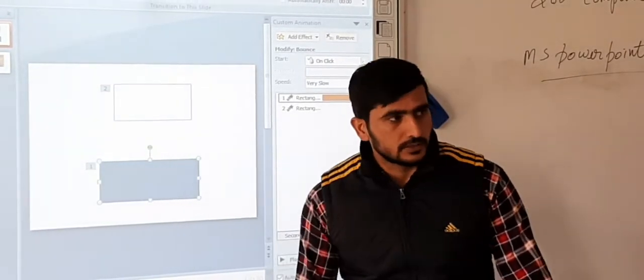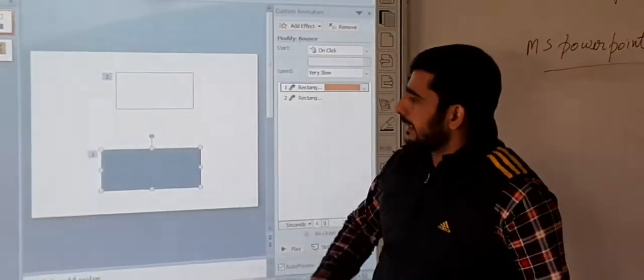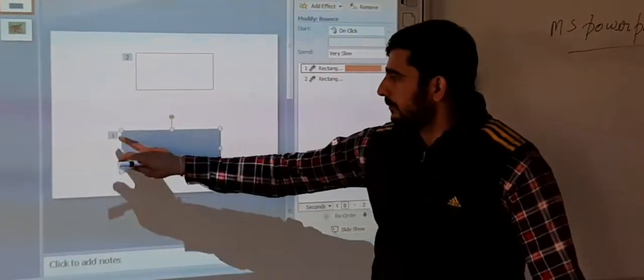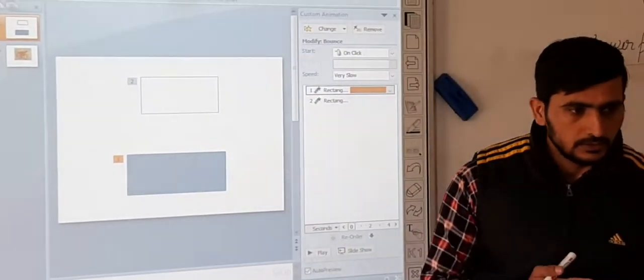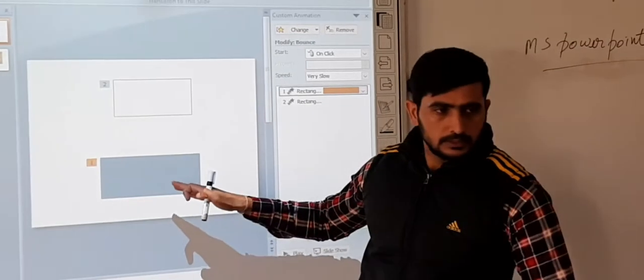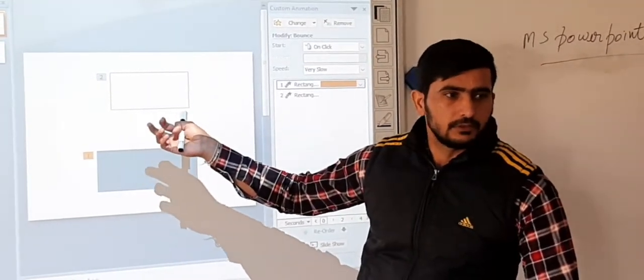How we can change it? You will think that I want this slide to go to the first number and this slide to go to the second number. So first you have to remove that. Okay, the first one. Then it will automatically make the second one the first.